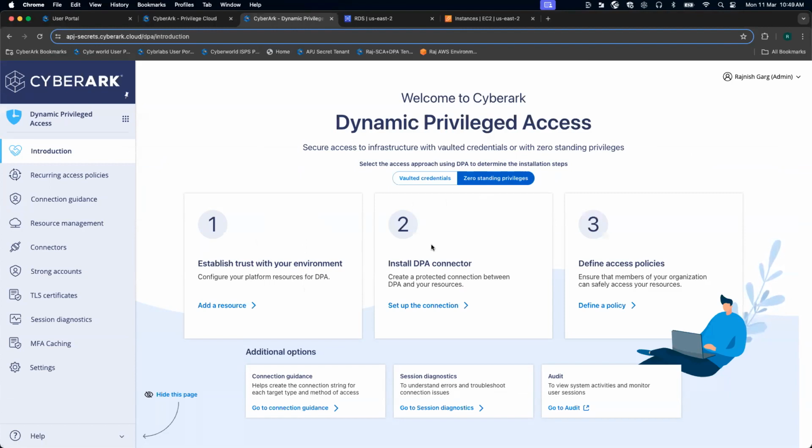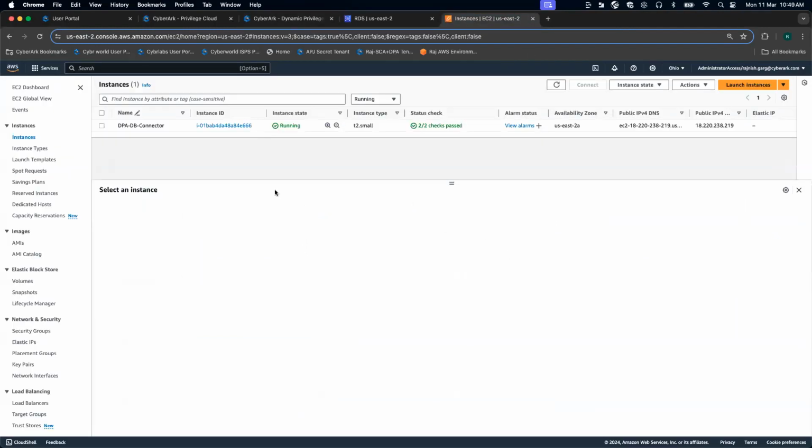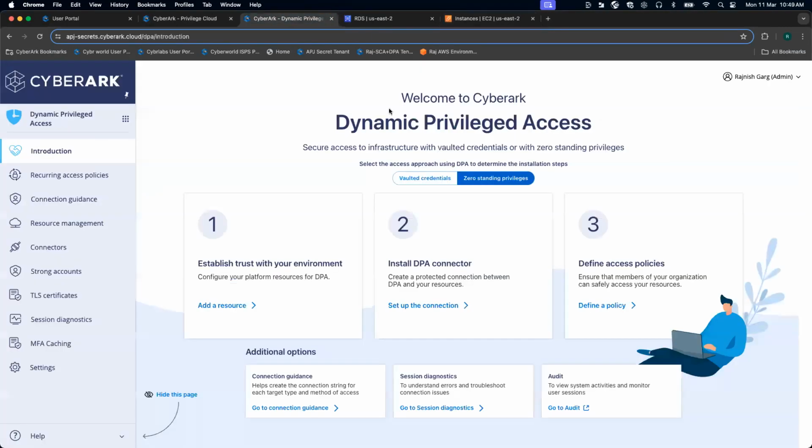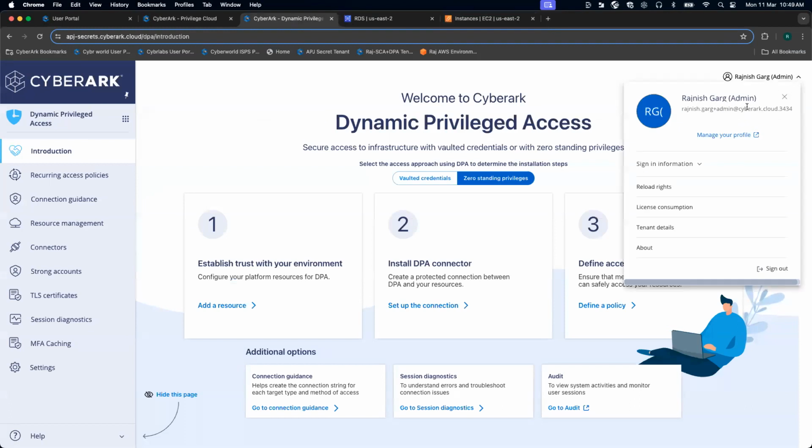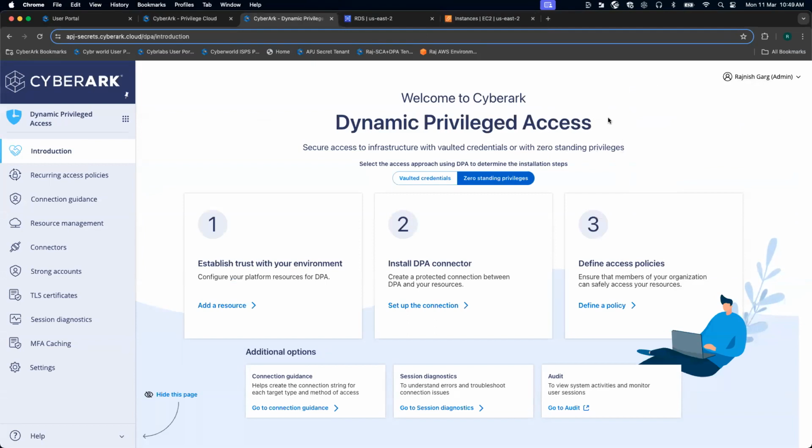In the second step, I installed a DPA connector via the AWS EC2 service. Here you can see my DPA connector has already been installed. And the last step is accessing policies. I have already created the policy for my current user. My current user is going to access CyberArk Dynamic Privilege Access for the ZSP approach.